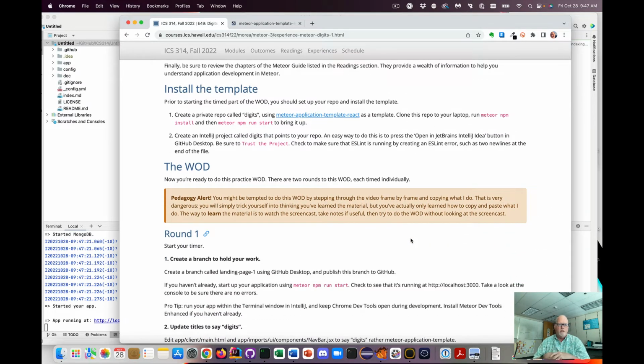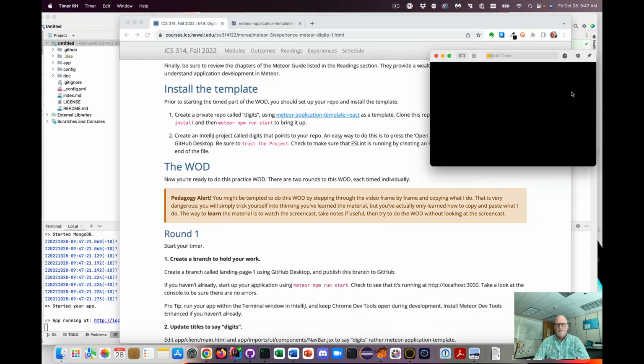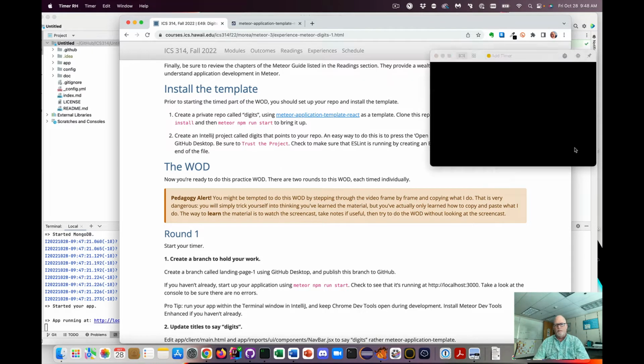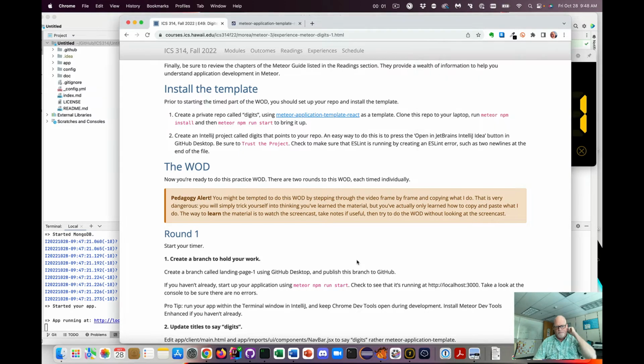So now we're going to start our practice WOD. I'm going to start the timer. And just as a heads up, you may want to try to do this by stepping through each frame by frame and copying what I do. That is not the way you want to do this. You want to understand how this works. So learn the materials, watch it, then try it, watch it again if you didn't get it. So you don't want to cut and paste anything or try to copy what I'm doing. So I'm going to start my timer.